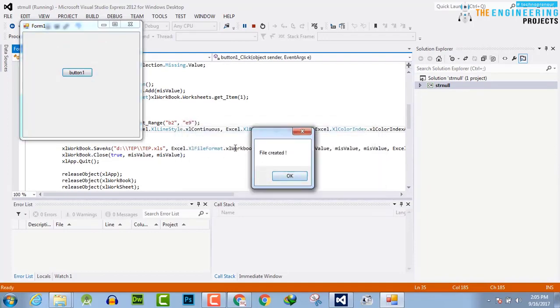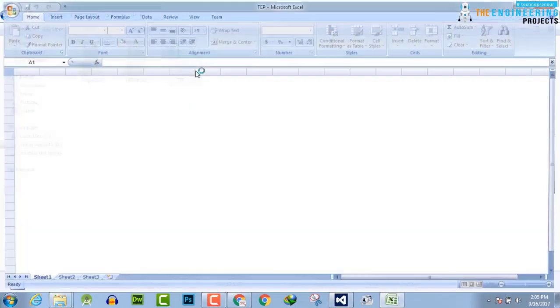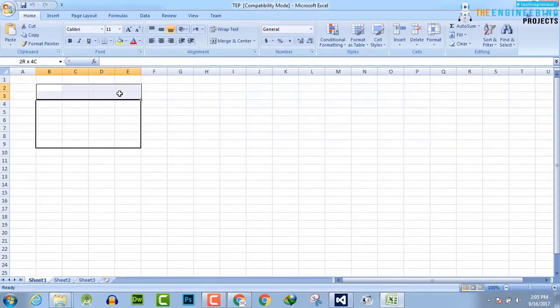Okay, file is created. Let's have a look here. And here we have marked the border on multiple cells from B2 to E9.